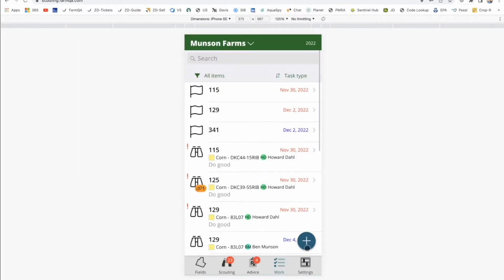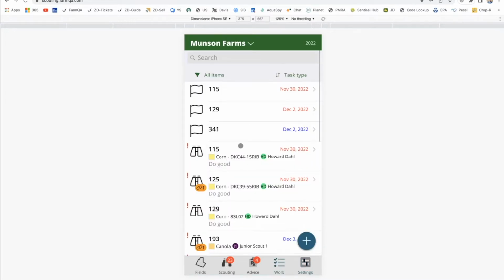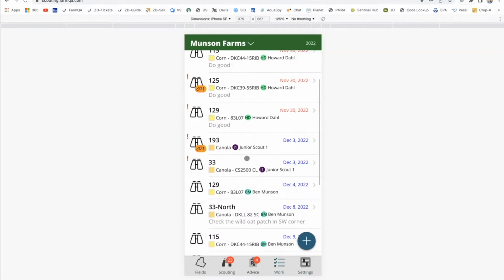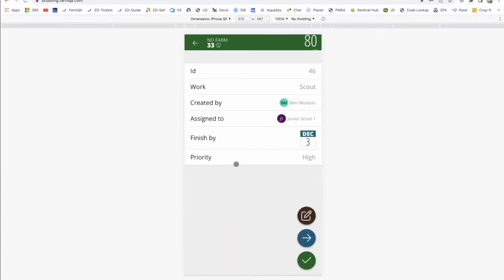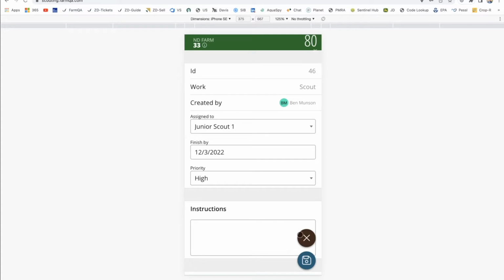So what I did is I created two new tasks. We do auto sync, but because I created these in real time, I'll just force a sync to make sure we have the latest. And in this case, I have the canola fields for the junior scout. So 193 and 33. What I'll do here, I'll click on 33. This is, again, the details. I can customize these notes or add notes as the scout.